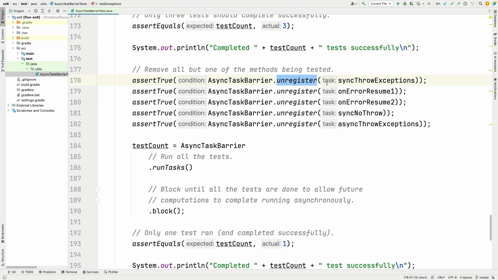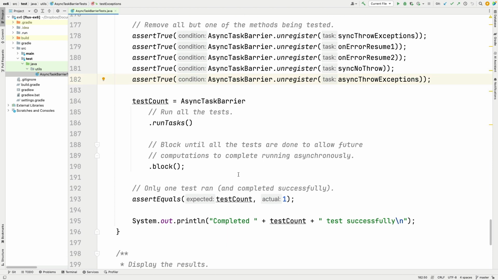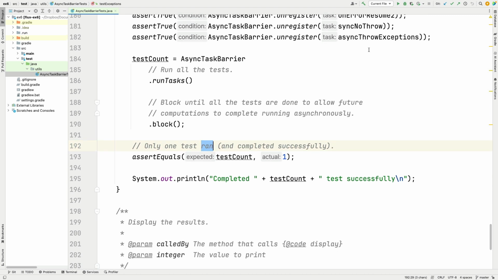Then we come in here and we remove all of these different methods that we stored in local variables. That'll take them out, and we assert that they were removed, which they will be. And then we rerun the test again, and there should only be one test left because we removed all the other ones, and that should complete successfully. So that's what this does. Let's go ahead and run the program.